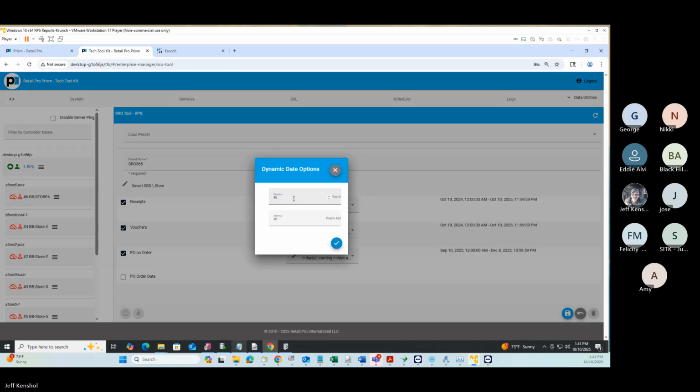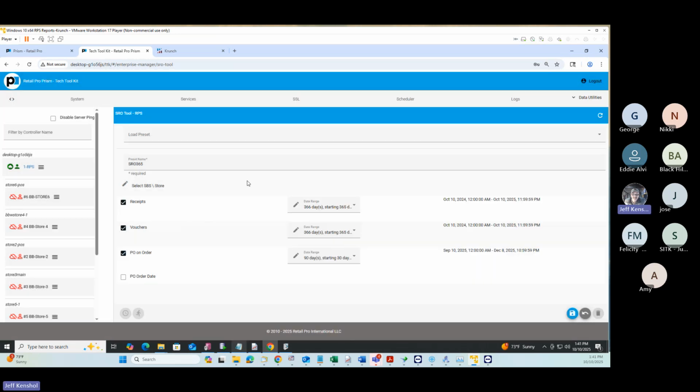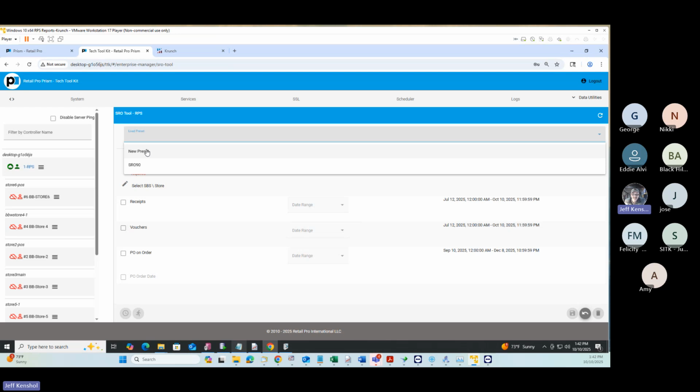Right, so now let's make one more new one. Now let's make a new one here. New preset. Oh, wait a second. I just blew away that other one, didn't I? Nice.